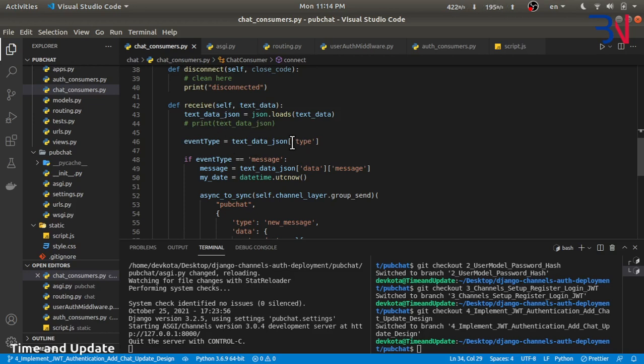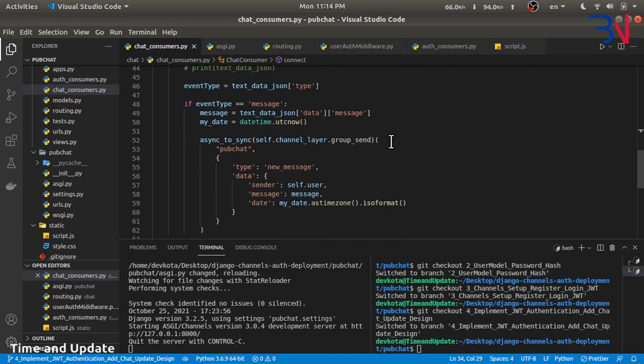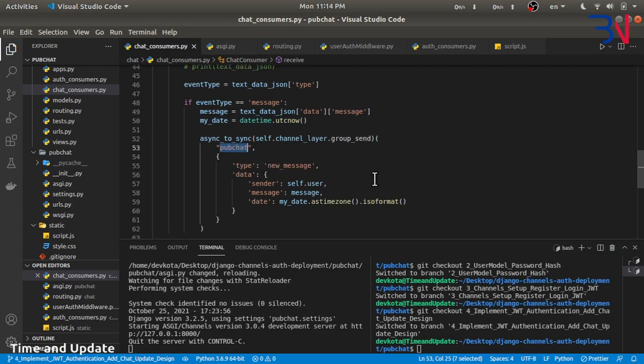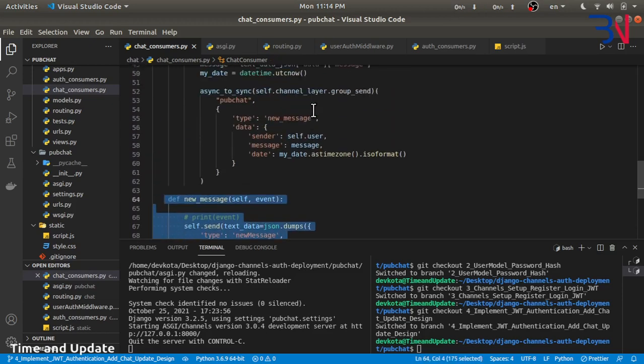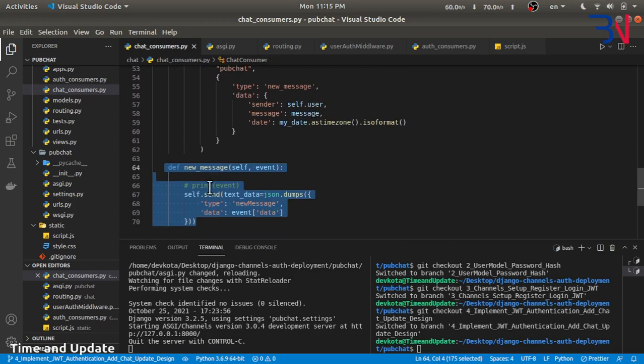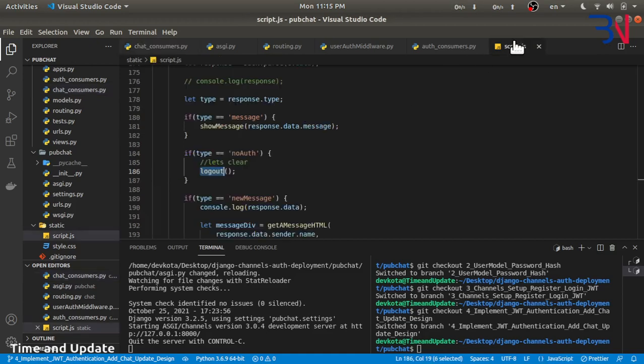Whenever we receive a message in the chat, we have just one event, a message from the client. When we get the message, we add our date and time to show on the client side, and in the pub chat group, we forward that message with the type new message. As we forward this message, this event will be called for every socket in that group, and they will send this message to each of their clients. So all clients will get this message, even the sender.